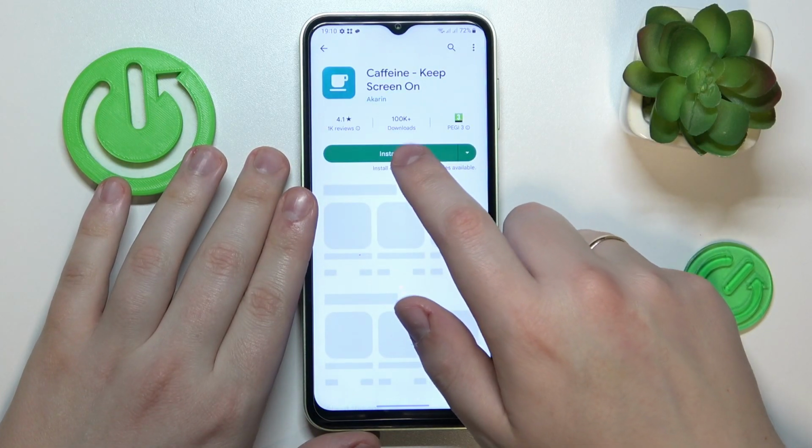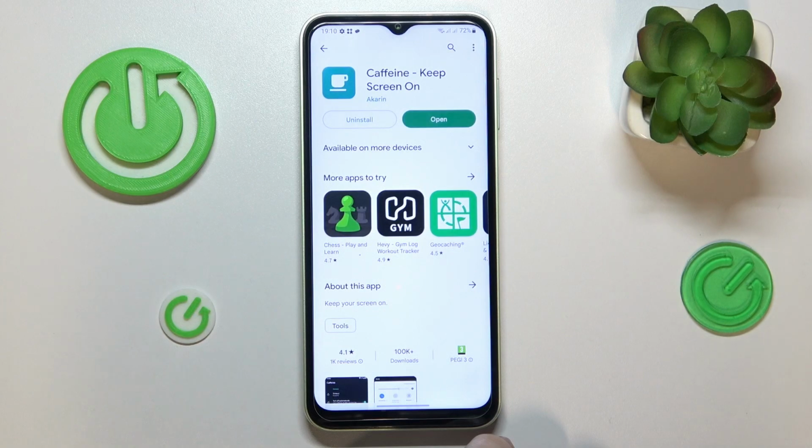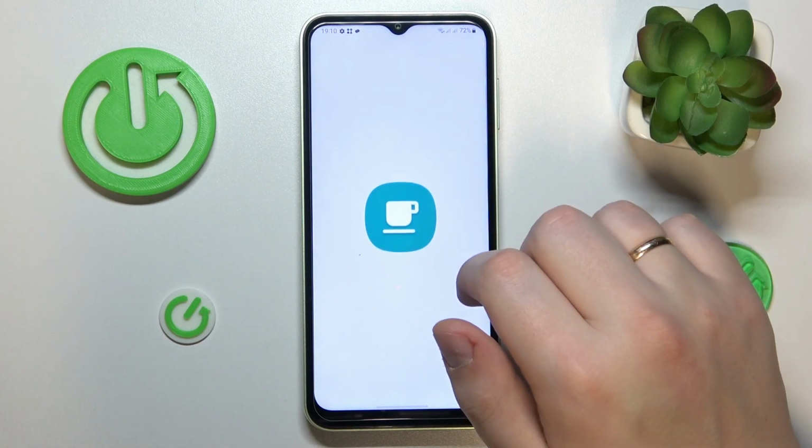So here is the app. Hit the install button. Wait a few seconds for the application to be downloaded and installed, since as you can see, that's a very lightweight application, so it does not take a lot of time. Then you gotta launch it.